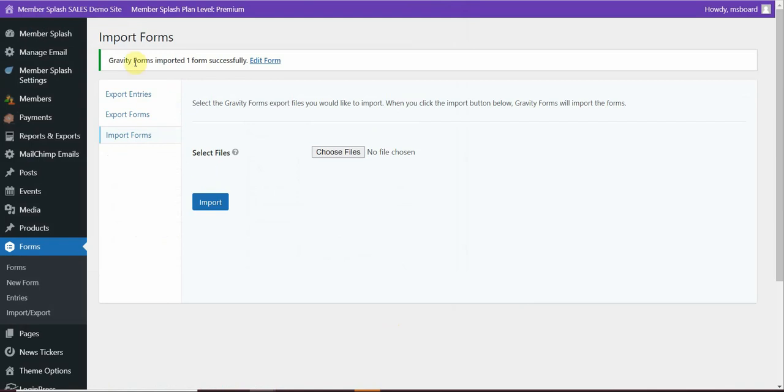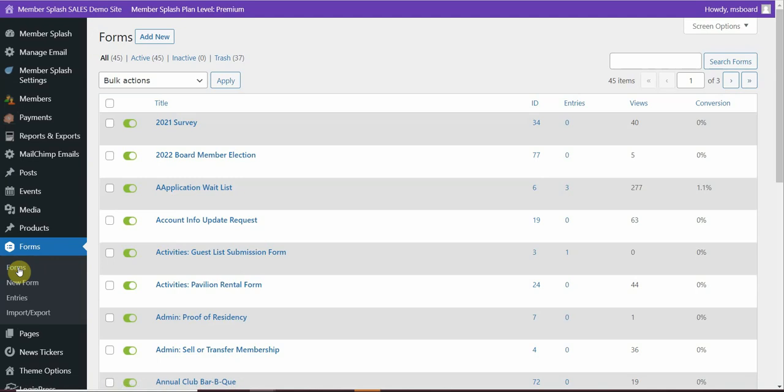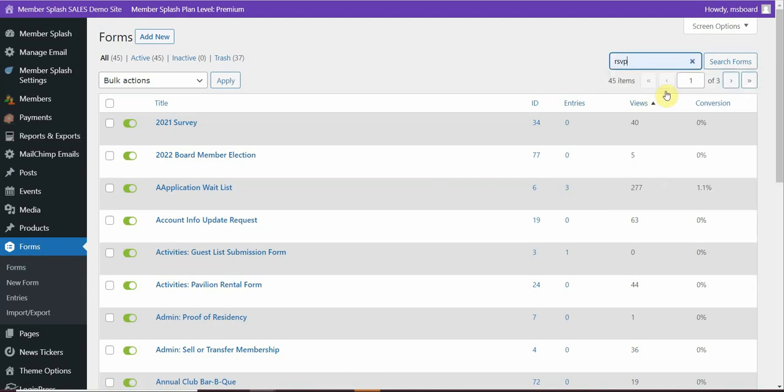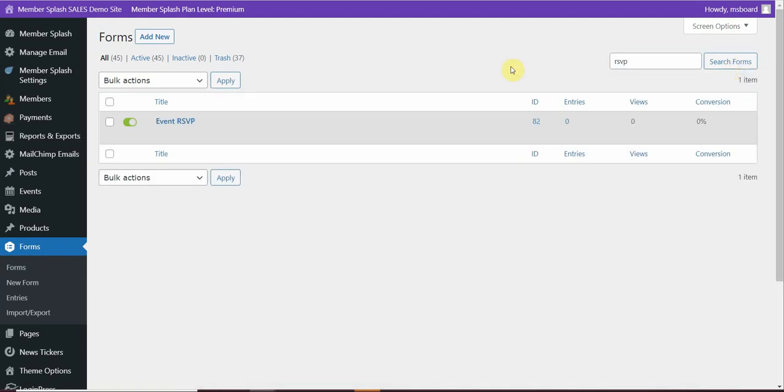Success. You'll see a note at the top saying Gravity Forms imported one form successfully. At this point, your form may have the ability to be edited right from this page, or more commonly, you will go to your Forms area, click Forms, and locate the form that you want to edit. We just imported an RSVP form, so I'm going to search for that now. At this stage, your form is ready to be edited.